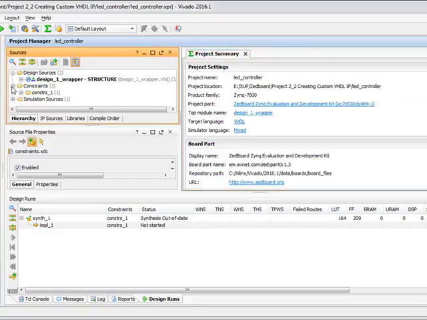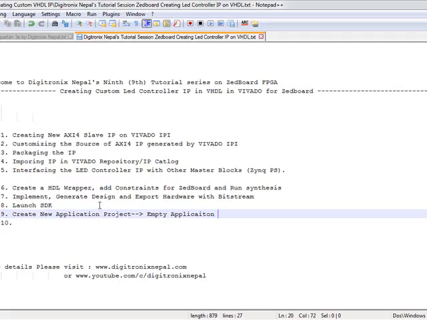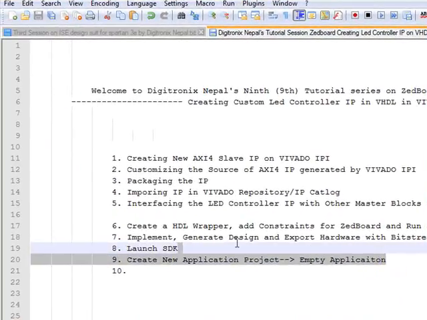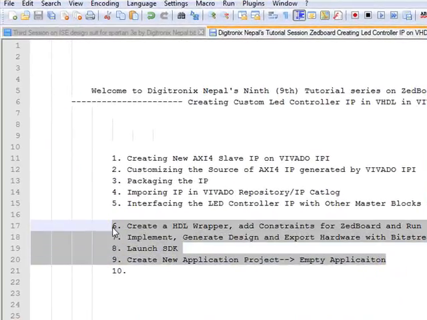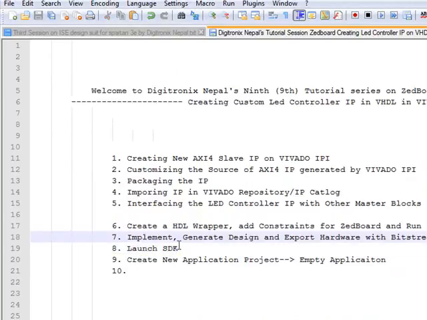Now we are going to implement it. We haven't implemented yet, so we are also collecting the process we are going to follow ahead. We are going to implement it, generate, and export it with the bitstream. Then we will launch SDK, create a new empty application project, and insert some C program for the processing system. Then we will run it and program it on the FPGA.